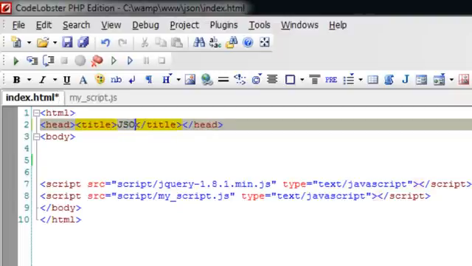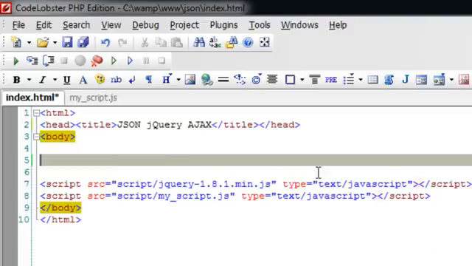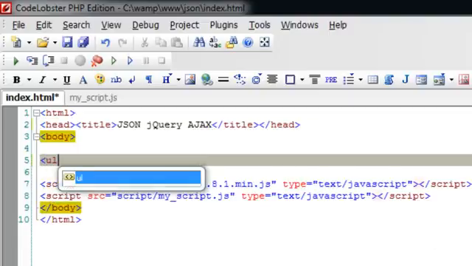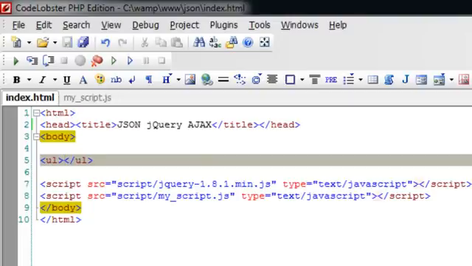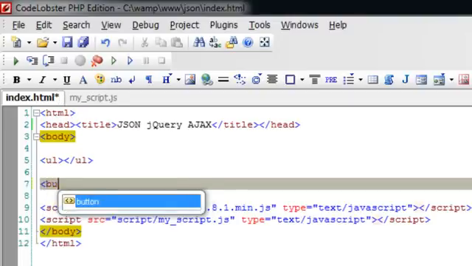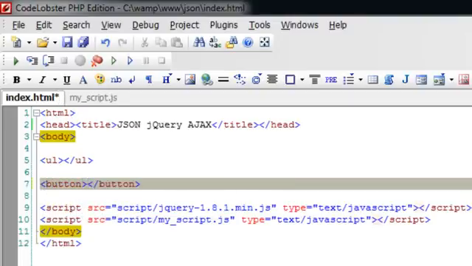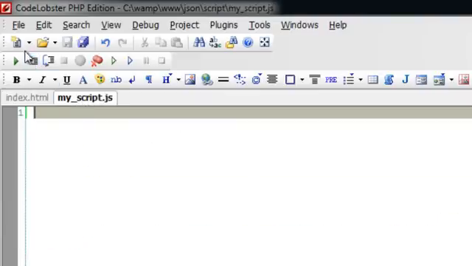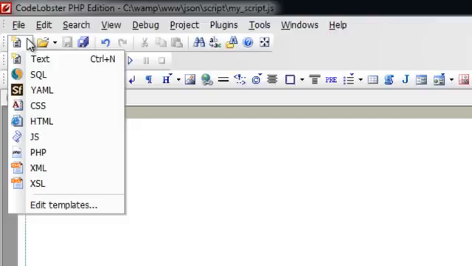Today let's see how to fetch JSON data using jQuery without refreshing the web browser. Basically using the shorthand of the AJAX method present inside jQuery, that is the getJSON method of jQuery. Inside our HTML we have an unordered list without any list items and a button.